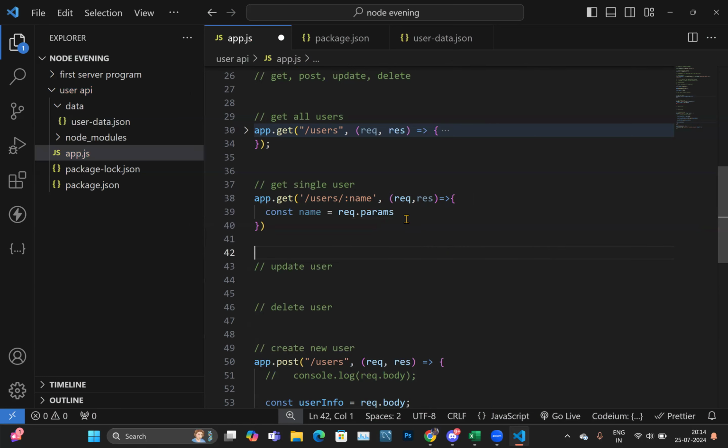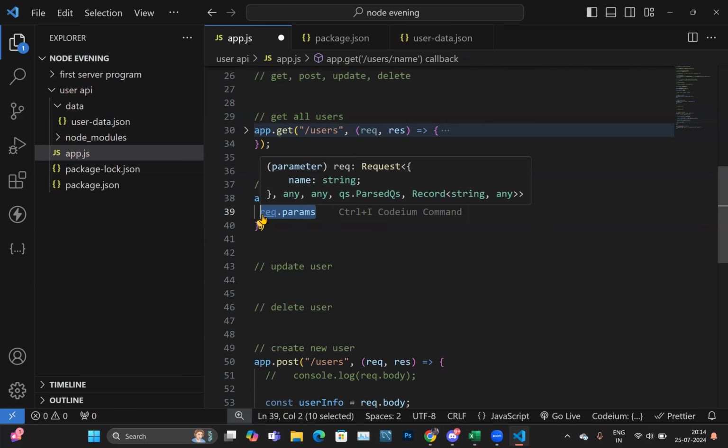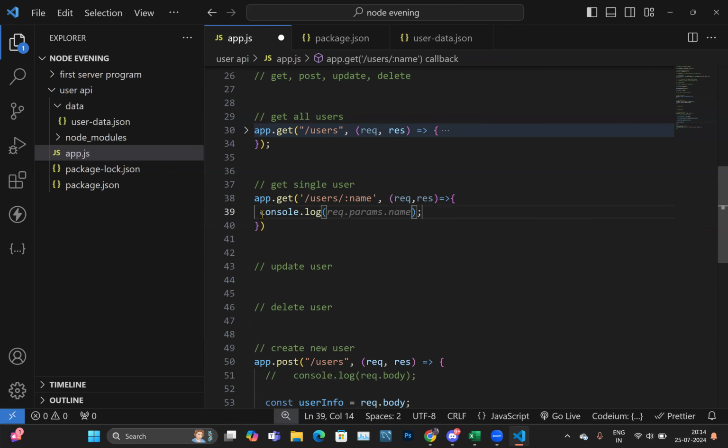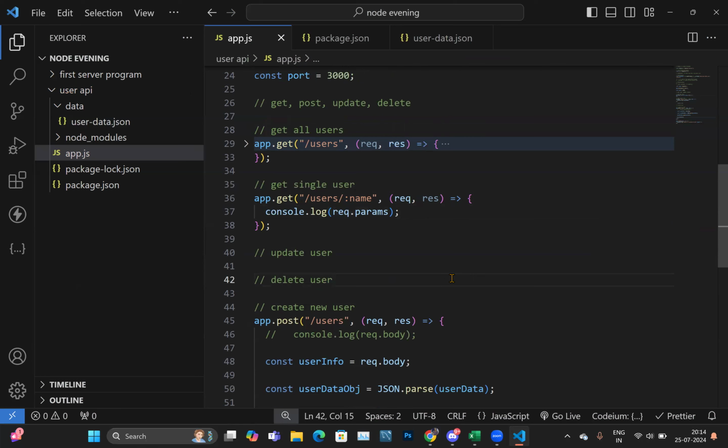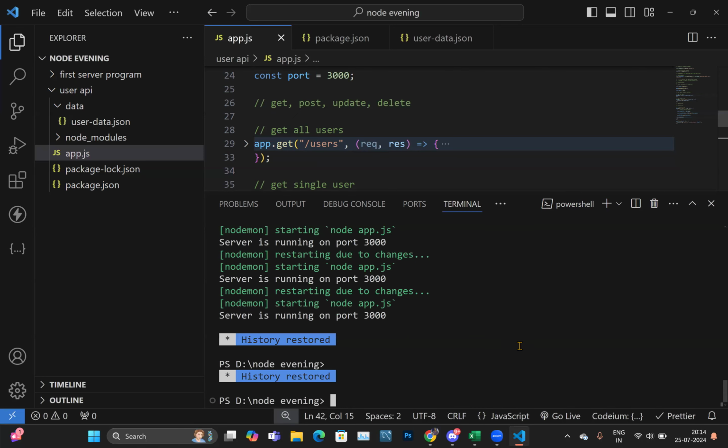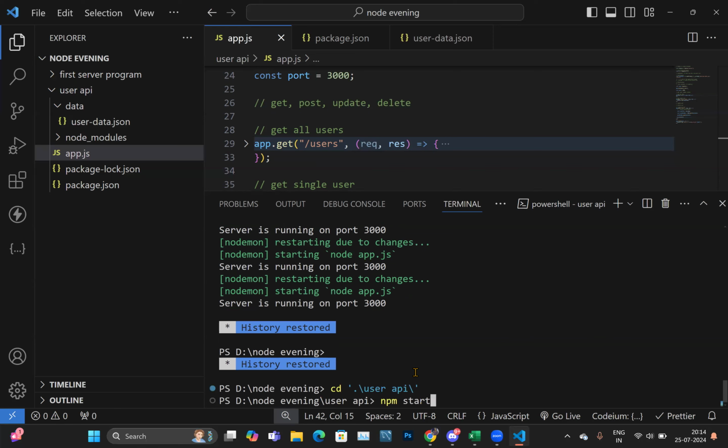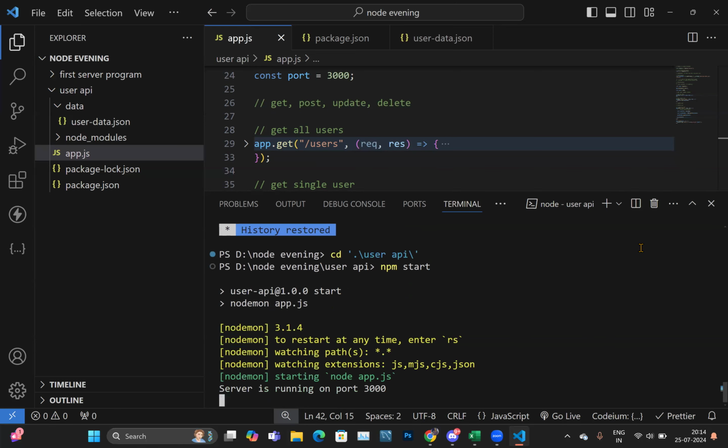Okay, so now let's just log this once first. Maybe afterwards I can do all these things. Add this, log it. Okay, so let's just save this and let's see how this params looks like. Okay, so how do I run my program? Start. Yes, so first I need to be inside my application cd user API, and then it just npm start. Okay, it starts my application.